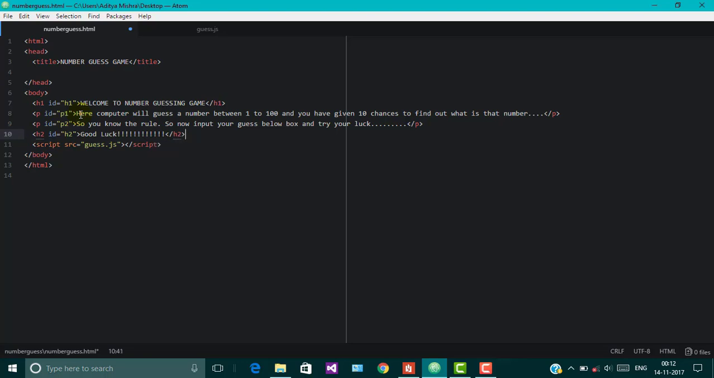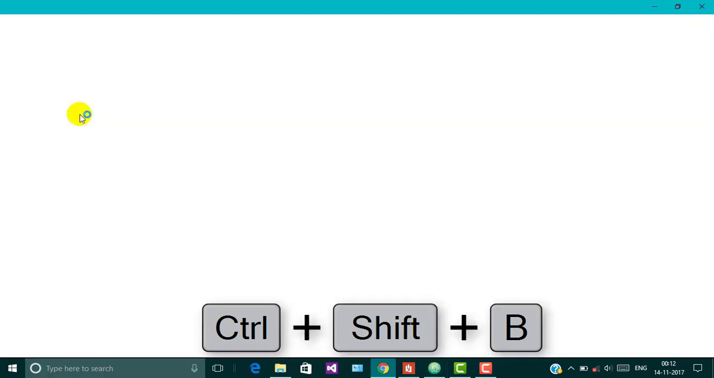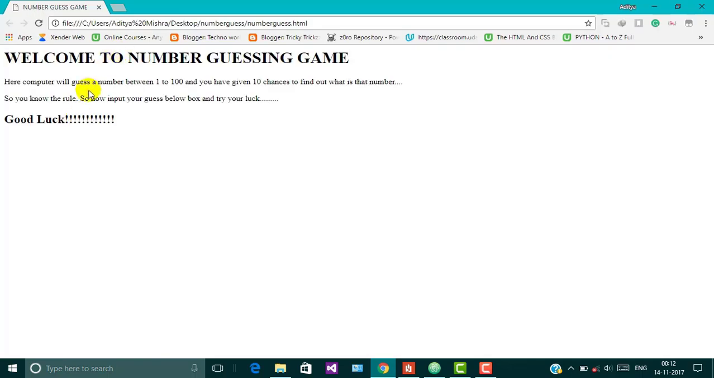So I have completed the user interface of the game with some details about it. Let's run it and see how it looks. Press Ctrl, Shift and B to run the file and your default browser will pop up. Here Google Chrome is my default browser, so it opens with Google Chrome. So you can see all are aligned to the left side.